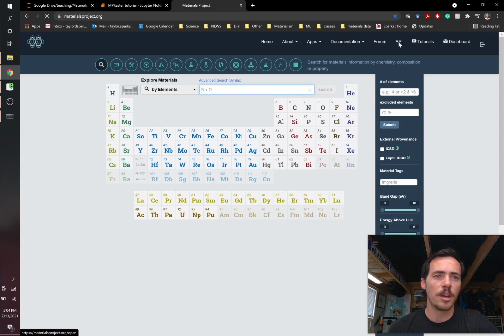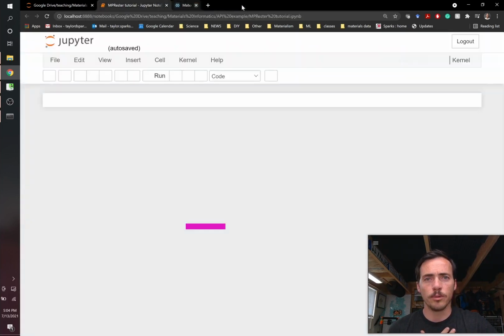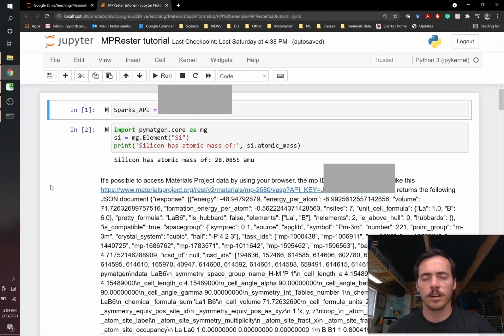If you come to this API button on Materials Project, you'll see where you can generate yours. So mine is here. I've got it hidden because I'm screencasting this, but you'll be able to generate your own API key, which will be unique to you as a user. That's the API key that I'm going to be using here. All right, so let's see how we go about using this. In this Jupyter Notebook, I've got a couple things. First off, I'm going to start by declaring my API key. So I've got the string representing my API key here hidden under the box, and I stored it in the variable Sparks API. That's just a string of numbers and letters representing my unique API key.